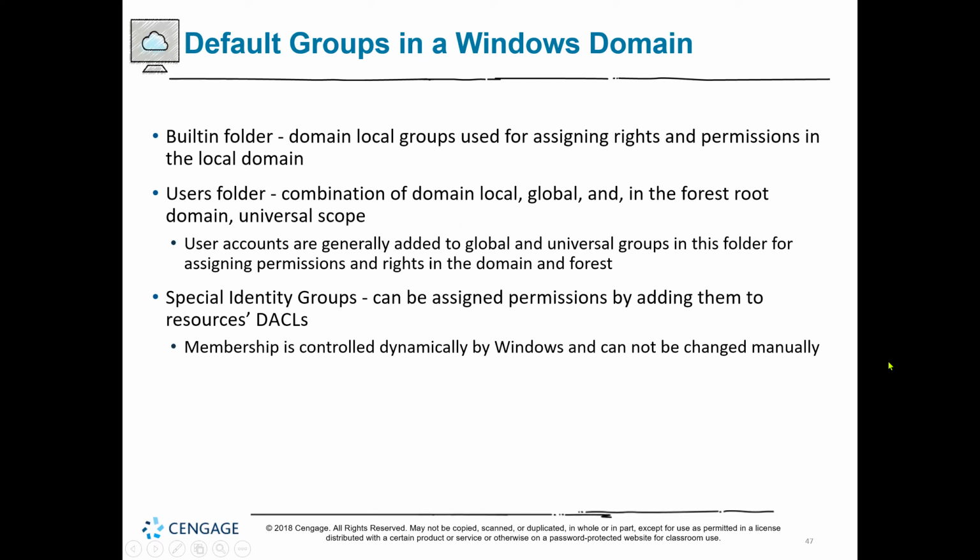Default groups in Windows domain. Built-in folder, domain local groups used for assigning rights and permissions in the local folder. User folder, combination of domain local, global, and in the forest root domain universal scope. User accounts are generally added to global and universal groups in this folder for assigning permissions and rights in the domain and forest. Special identity groups can be assigned permissions by adding them to resources' DACLs. Membership is controlled dynamically by Windows and cannot be changed manually.